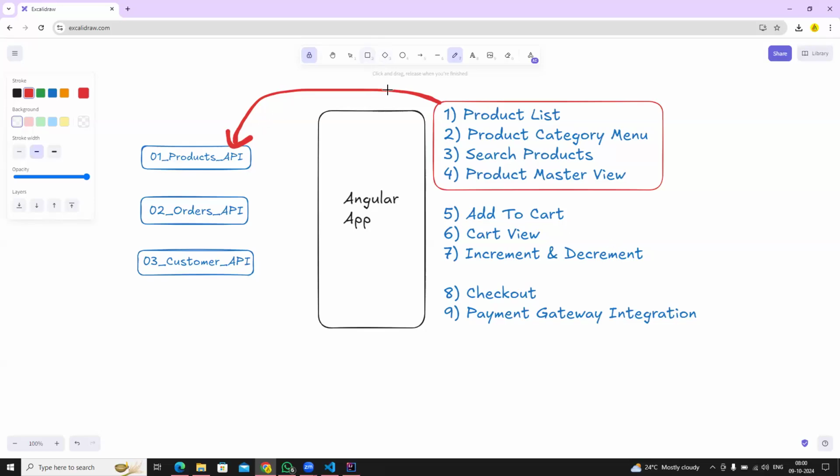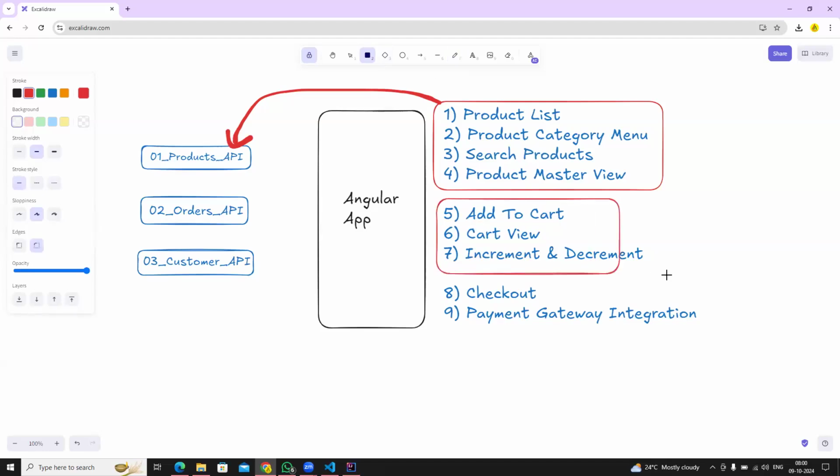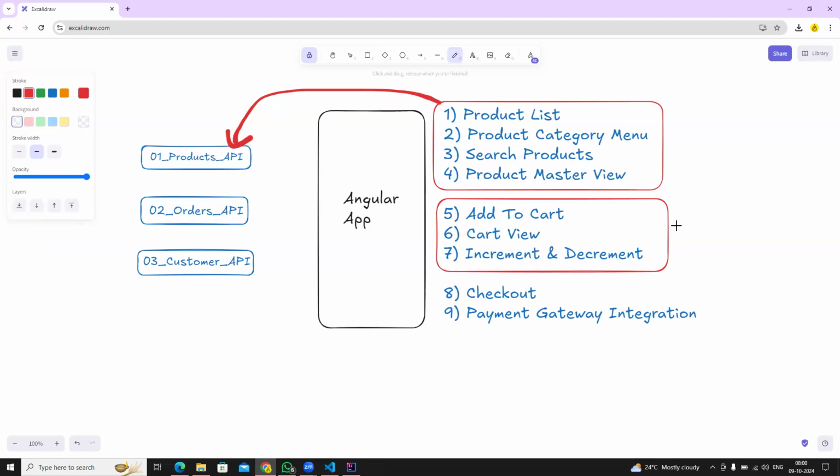Add product to the cart, cart view, increment, decrement: this is pure front-end functionality. For the cart, cart view, and incrementing and decrementing the items in the cart, there is no back-end communication. This logic will happen completely at the front end. So if you consider this as part one, the part one functionality contains listing the products, menu, searching the products, and master view.